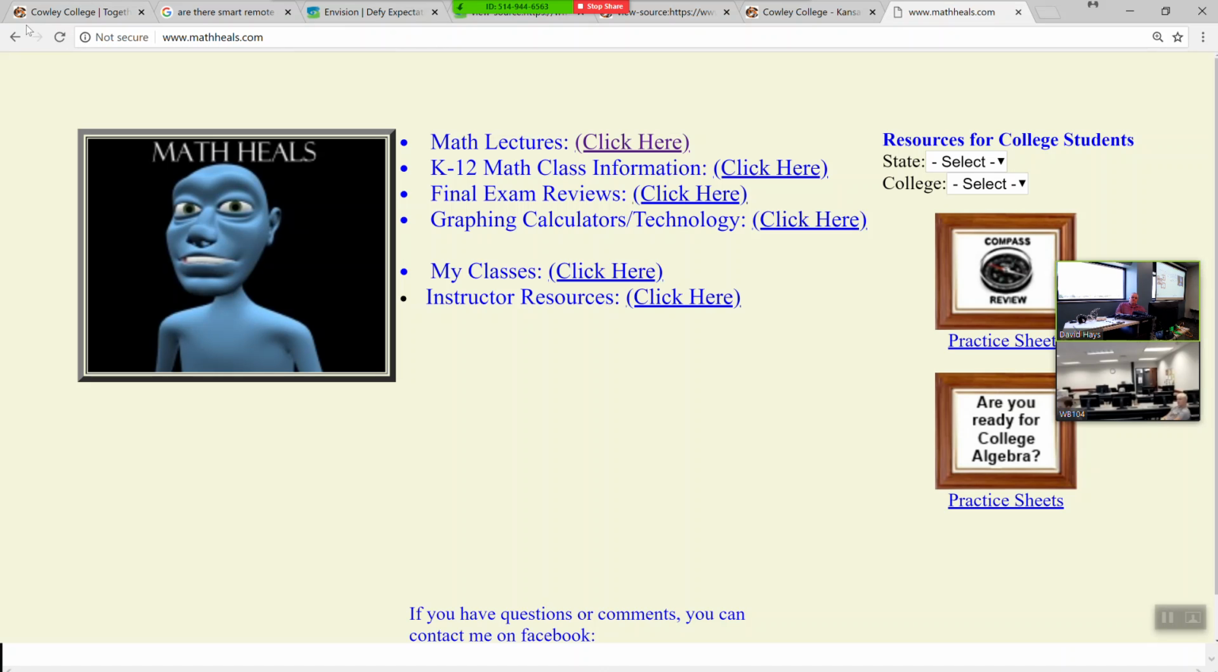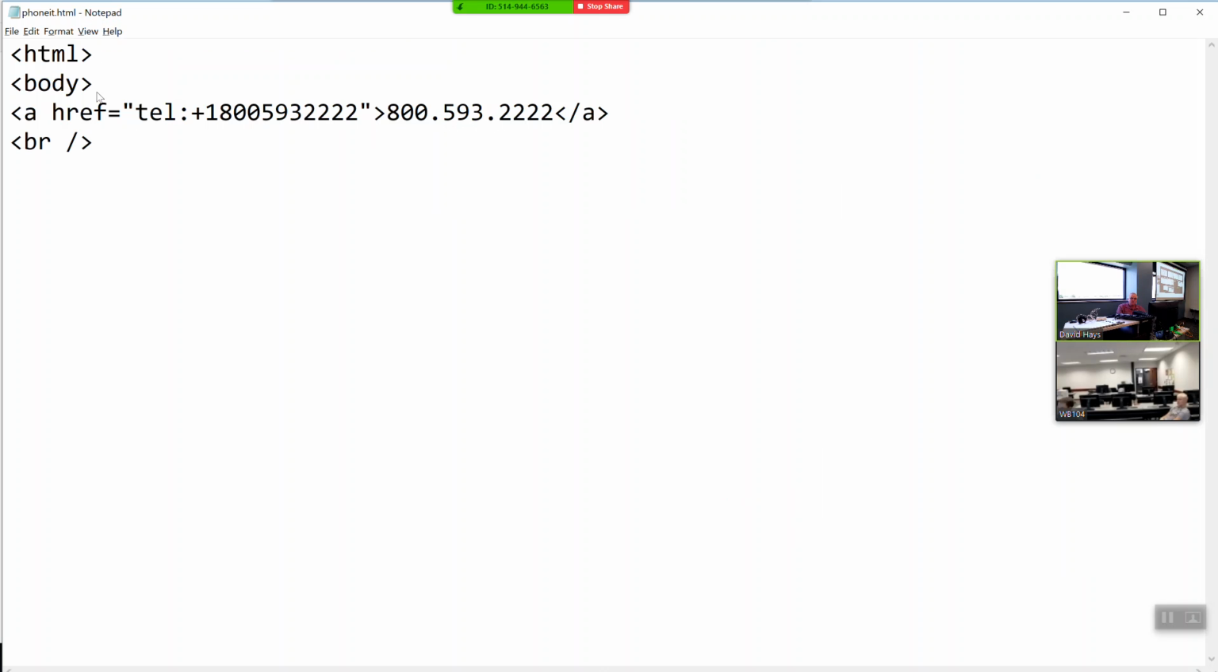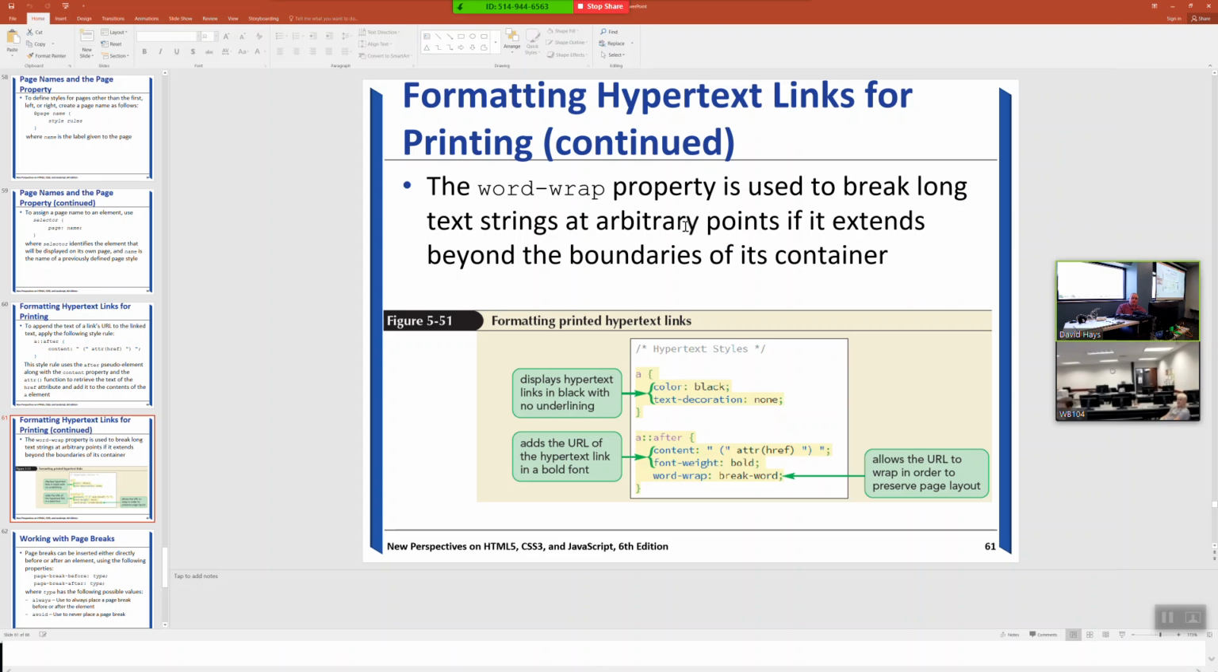So now if I go back, what happened to the color? Changed from blue to purple or gray or whatever that is. So maybe you want to control the printing color. So this is where you can tell it to print in black. Adds a real hypertext link in a bold font.